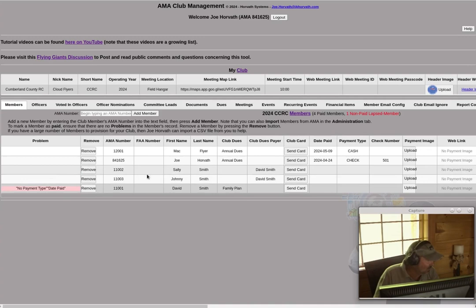So he pays the family plan. Now what that means is Sally Smith and Johnny Smith are going to be members when I say that David Smith has paid his family plan on that day. Well, actually, that's enough to say that he's a paid member. You've told me when he's paid. Notice there's still a problem in that you haven't told me how he's paid. Let's just say that he's also paid by cash.